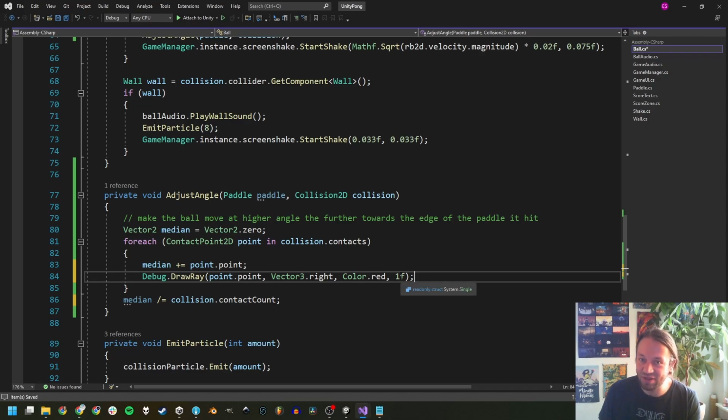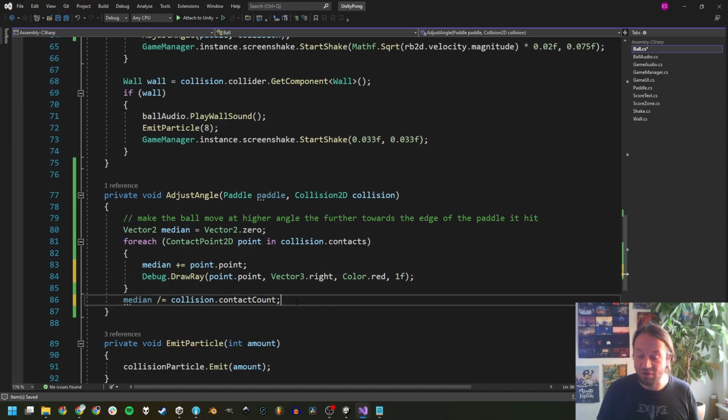And then this is important. Usually if you call Debug.DrawRay, it only draws for 1 frame, and this is pretty hard to see if you actually want to see these rays. So you can give it a duration, and we're going to give it a duration of 1 second, so we can see the lines for 1 second. Let's see if this is enough.